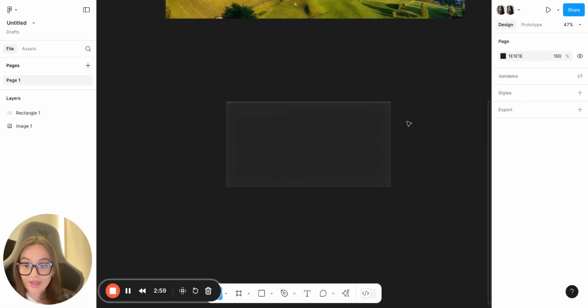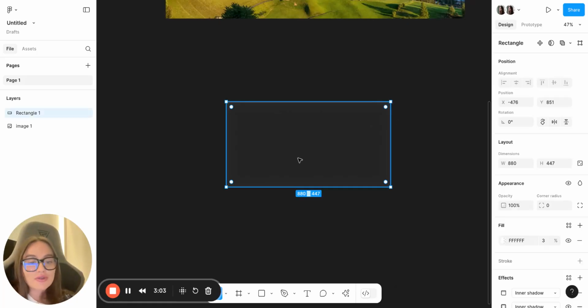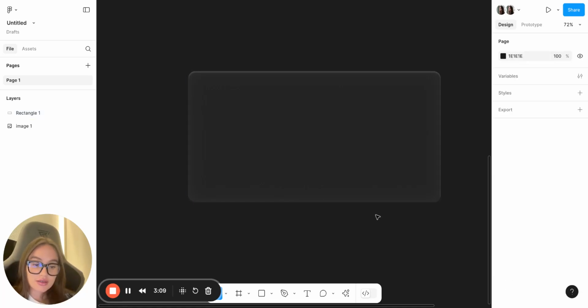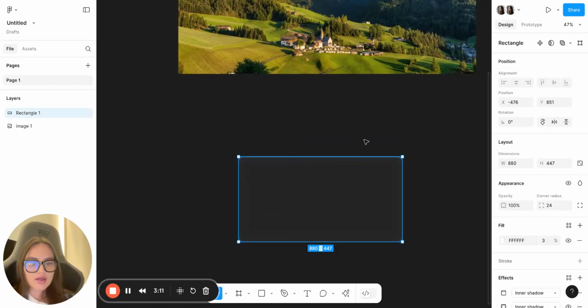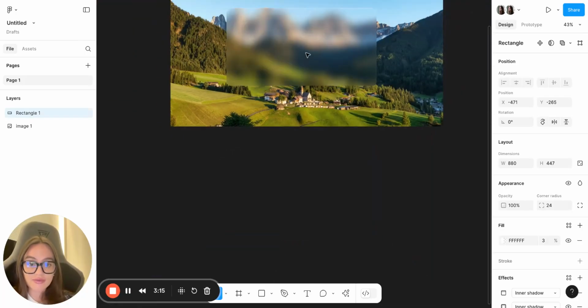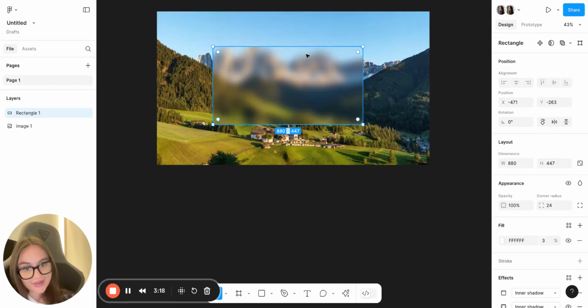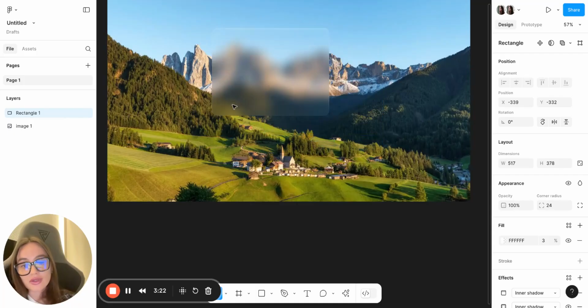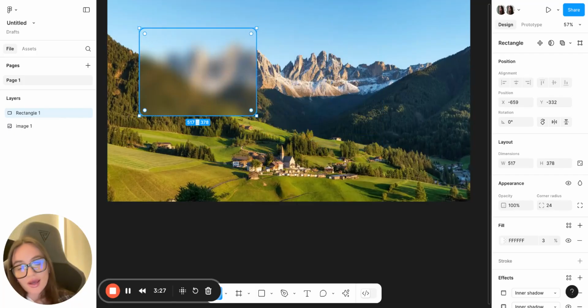So yeah, that's all. This is very easy, very fast. You can also add some rounding, probably like 40, 24, and let's check what effect we have. Ta-da! So yeah, this is a really cool effect, will maintain your clarity and will create a beautiful, user-friendly interface for your application or website.